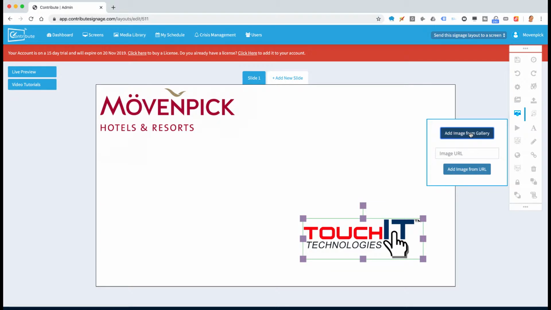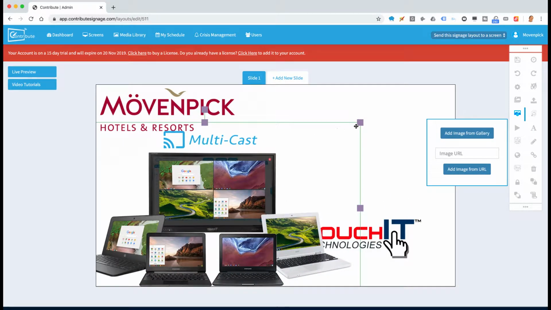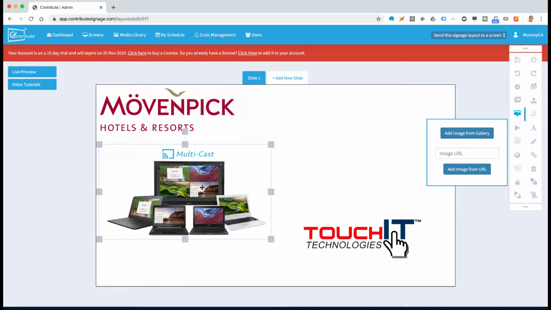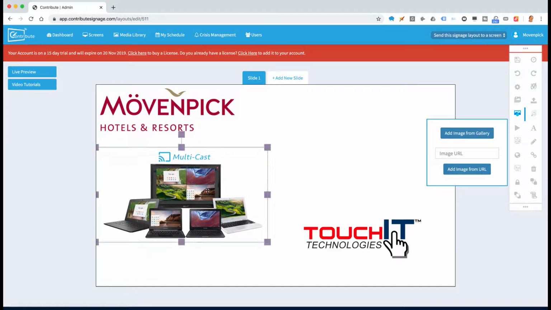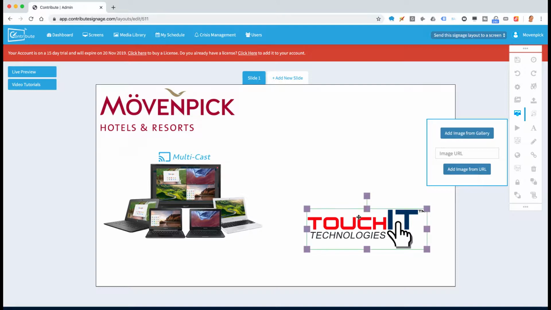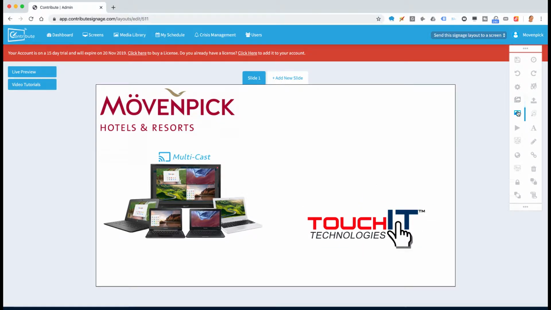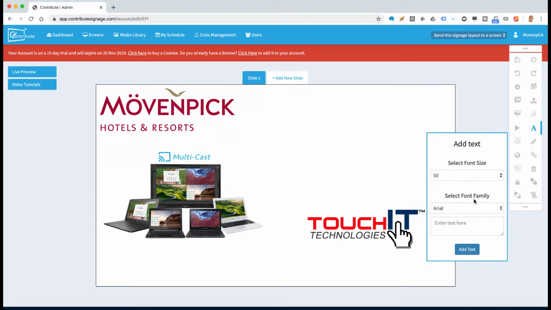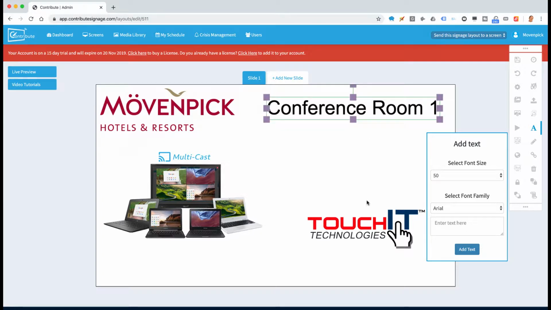So we'll put this here. We're going to add another image from TouchIT there just to make them feel welcome. So we'll put this in here. We'll put this in here. And now we're going to add some text. So here we're going to have conference room 1. So we're going to add that, and we can resize our text here. Welcome to, we'll add that as well.